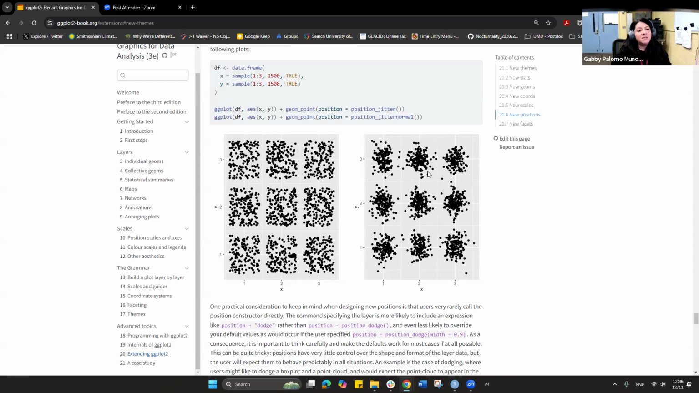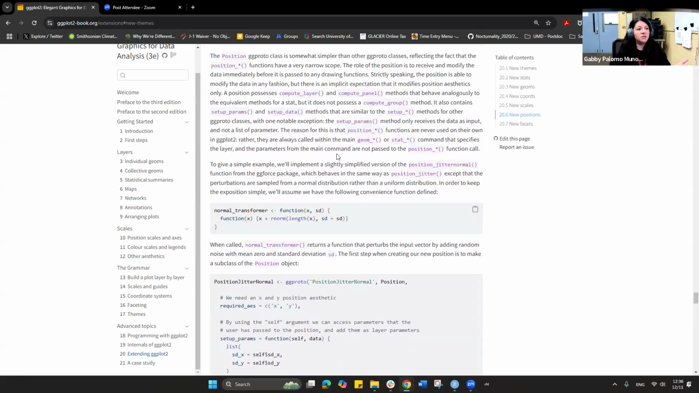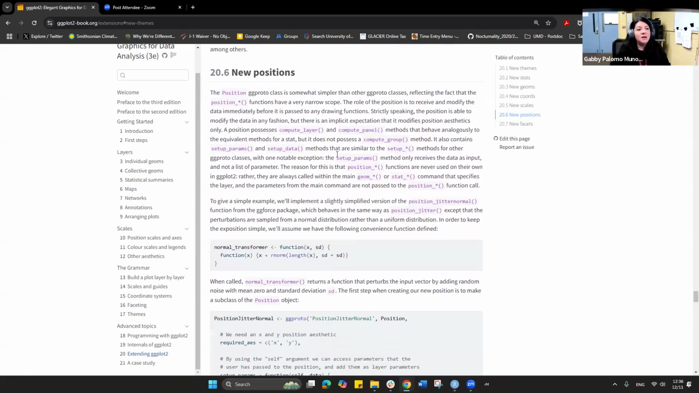But now imagine that what you want to do is that same jitter, but normalized. So with a mean of 0 and a standard deviation of 1. That's exactly what we want to create right now. It's a new position. It's a new way of positioning your data, which is going to be essentially inside this position argument. So how do we do that? This is just, like I said, an example.